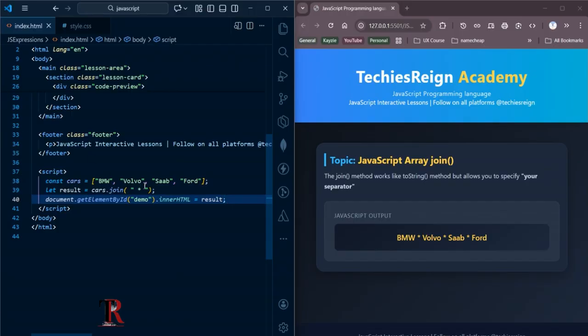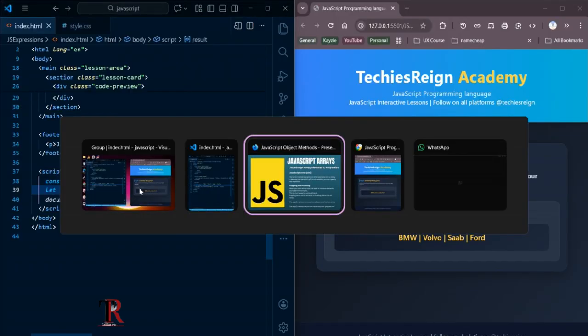I can decide to say I don't want an asterisk, I want a pipe instead, which is this. Now you can see that each of the elements of my array is now separated with a pipe, which is why it is said that it behaves just like toString. The difference is just that with the join method, you can specify the separator that you want inside of it. So this is how the join method works in JavaScript.